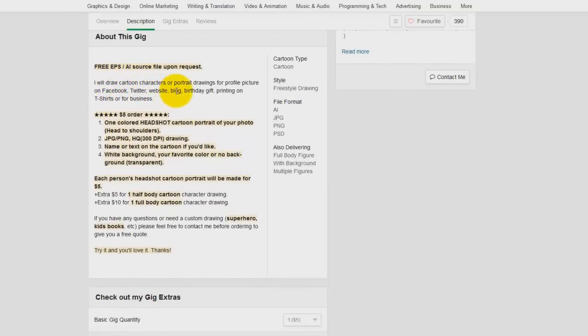He will draw a cartoon character or portrait drawing for profile picture on Facebook, Twitter, website, whatever. The £5 order is one coloured headshot cartoon portrait of your photo, head and shoulders. You'll have it in a JPEG or a PNG high quality drawing. Name or text on the cartoon if you like. A white background or your favourite colour, no backgrounds, transparent. So he does all them sort of things. And each person's headshot cartoon portrait will be made for $5.